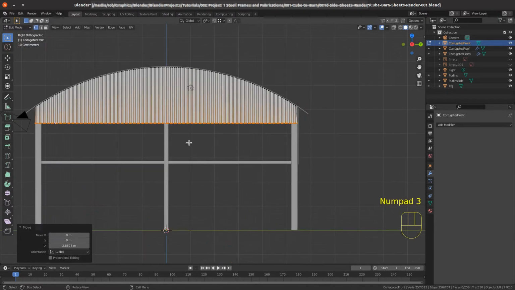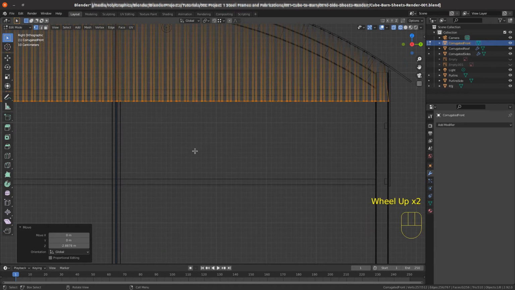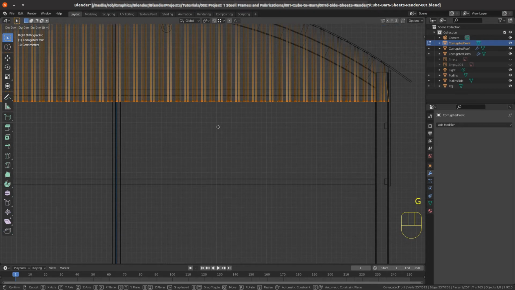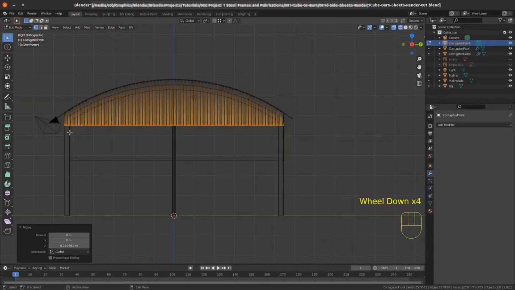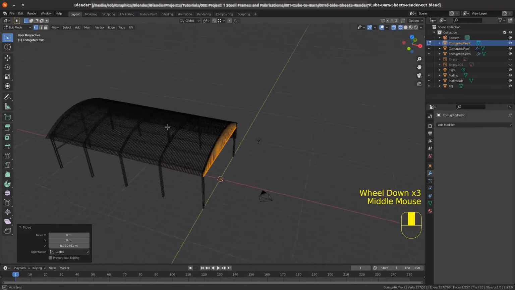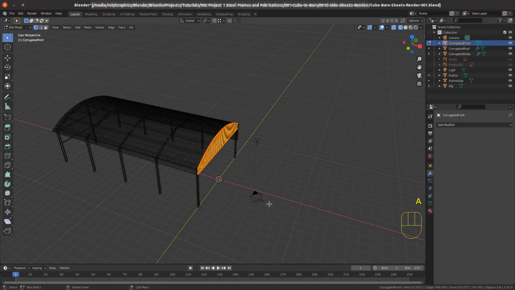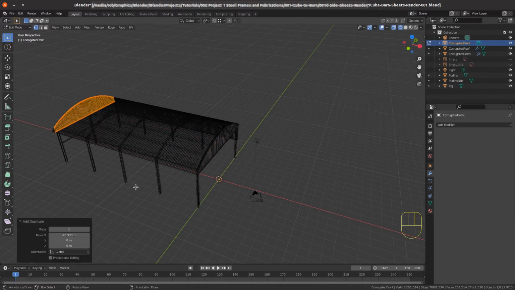So if we go into 3 and then Z wireframe, and that's not too bad at all. Grab Z, escape, grab Z, just bring it up so it's sitting slightly below the bottom of the purlin. And then what we can do is duplicate that. So we'll select all the vertices, Shift D to duplicate it, and then X to move it on the X-axis and bring it across to the back.